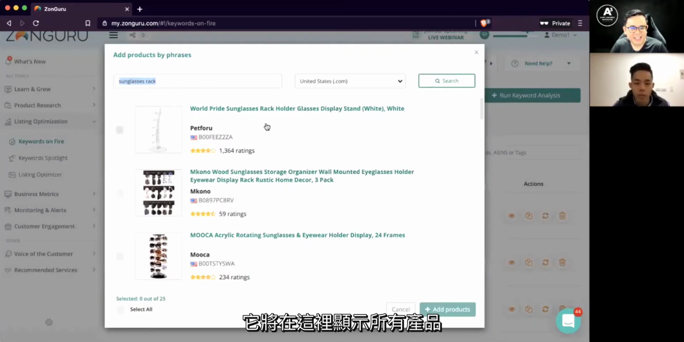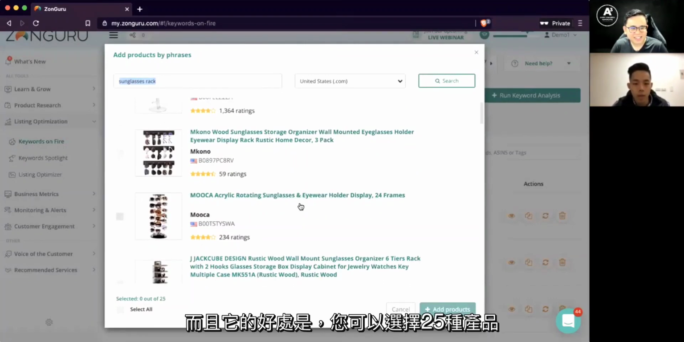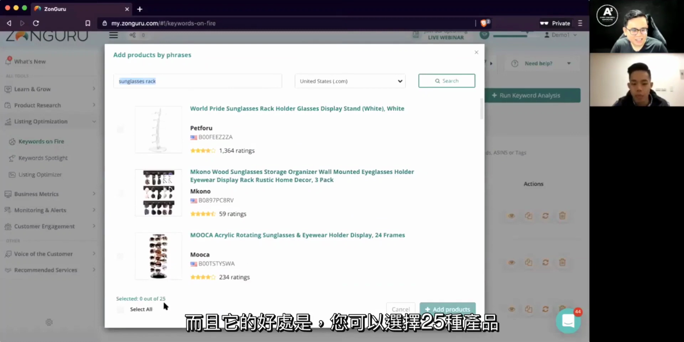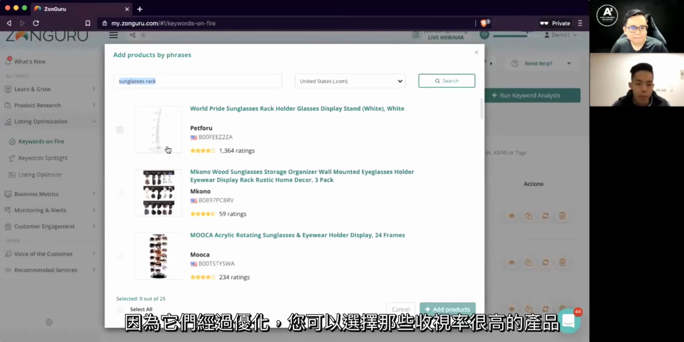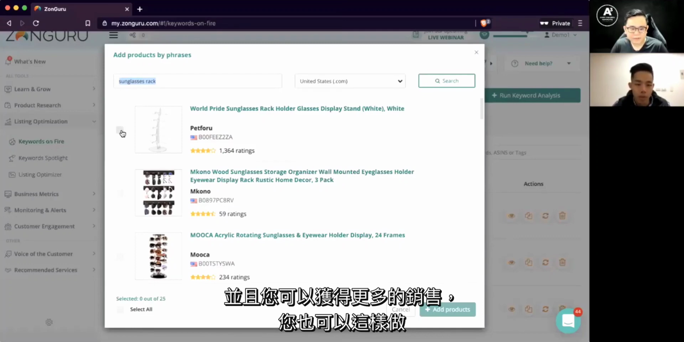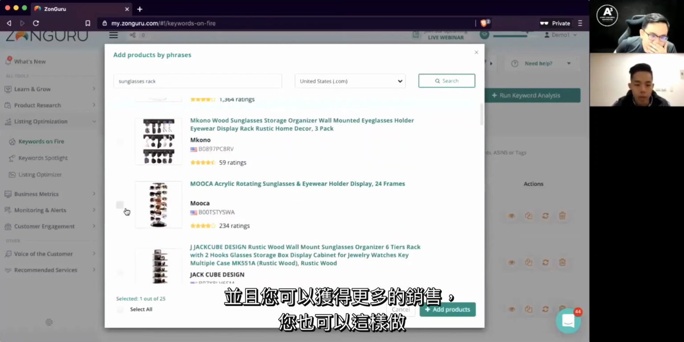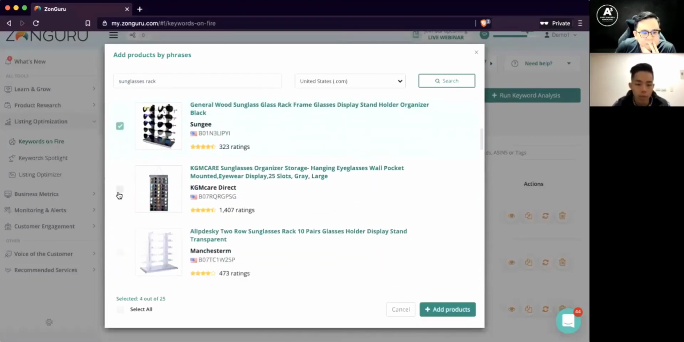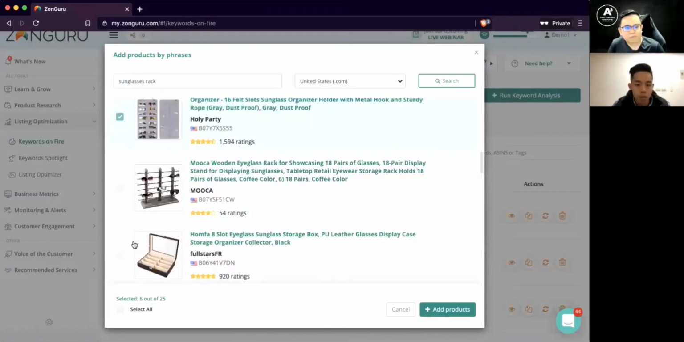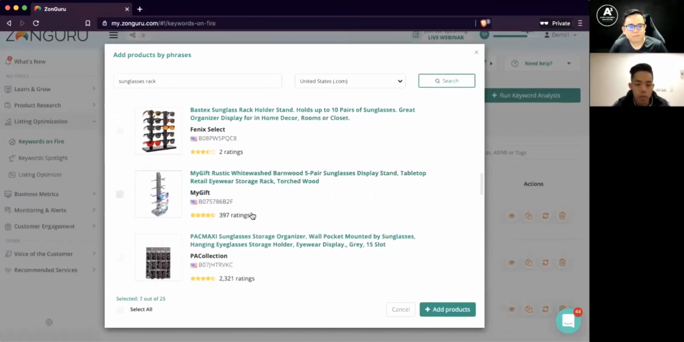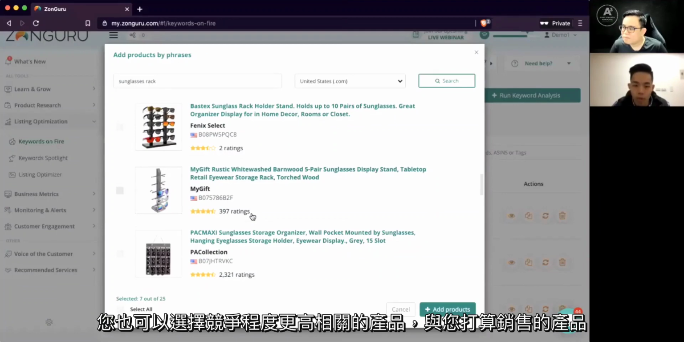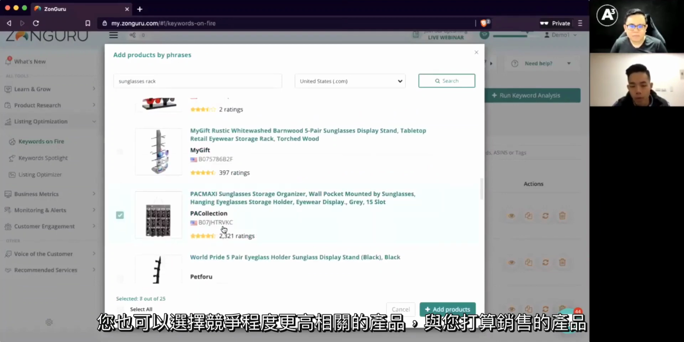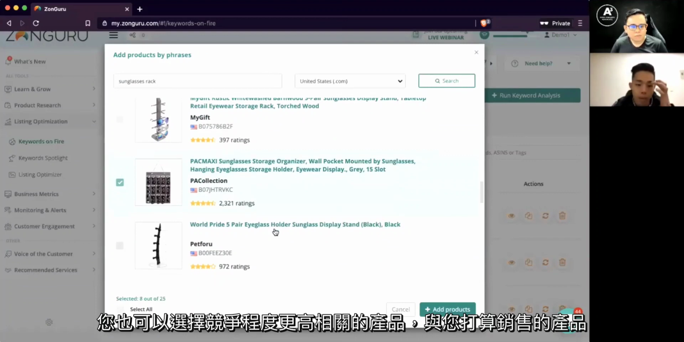So it will display all the products here. What's good about it is you can select up to 25 products. Of course you want to select those that have a lot of ratings because they are more optimized and get more sales. So let's choose a couple of these. Also you can choose the more relevant products, more relevant to the product that you're planning to sell.